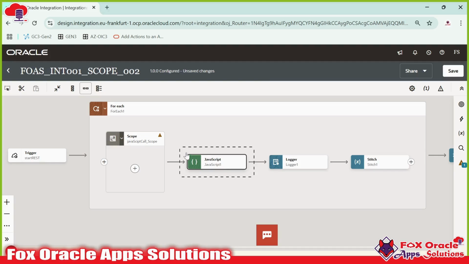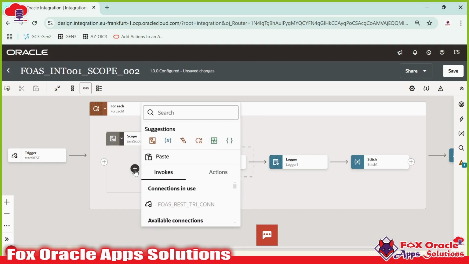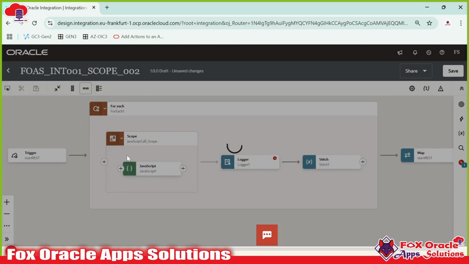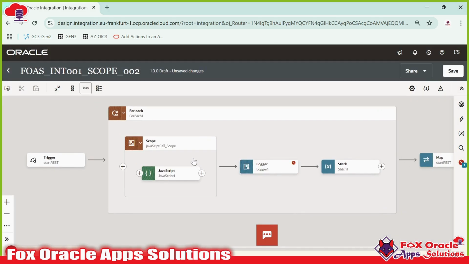So now I have to move this endpoint inside this scope, right? I will click on the plus inside this scope, and here you can see we have an option to paste. Once you click on paste, this endpoint will be moved inside the scope. A scope is a concept where whatever endpoints or elements you add in the scope, you cannot access outside the scope. Here inside this scope we invoke the JavaScript, and this JavaScript endpoint gives a response as a value, valid or invalid, that kind of thing, right?